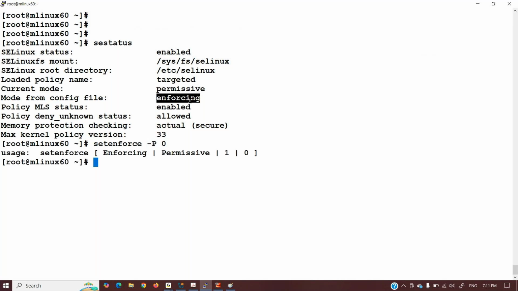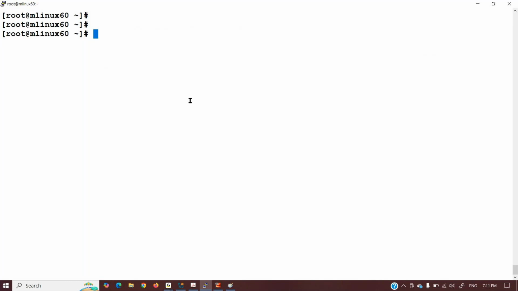It says no, there is no such option. You cannot use hyphen P to update the file. In this case, manually you have to update the config file. How? By going into /etc/selinux/config. Now this file you have to remember. Simple location: in /etc/selinux, the config file.